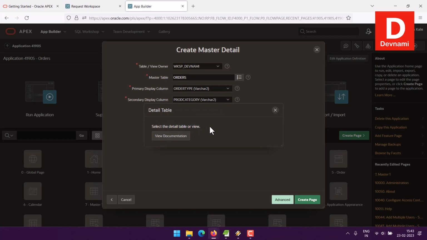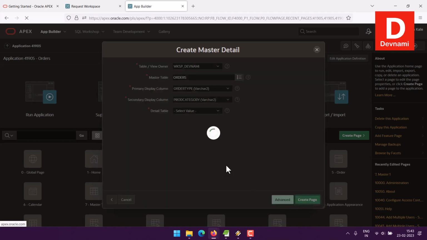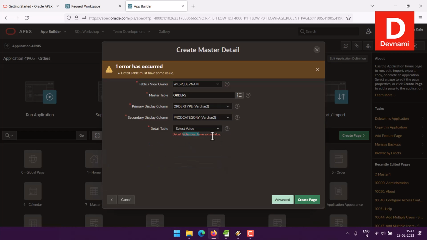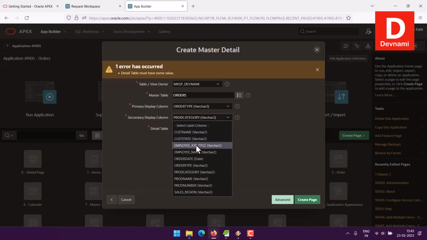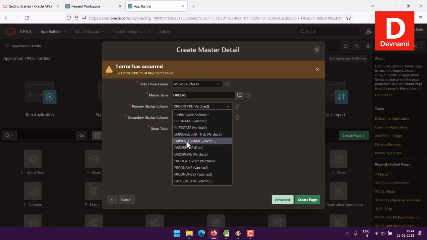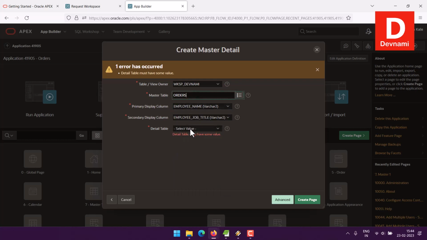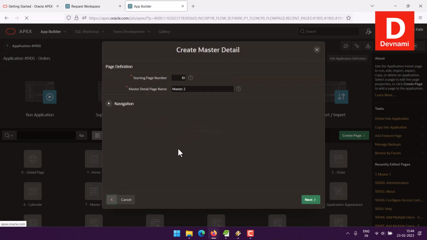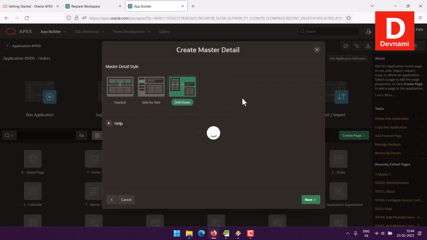So select the detail, table or view. Okay, so let's see if it allows us to create. Detail table must have some value, so it seems like we have that error, and I have to experiment to, let's see, right? And we don't have option for that, so we'll go back and choose another master detail option. So let's go with drill down option.